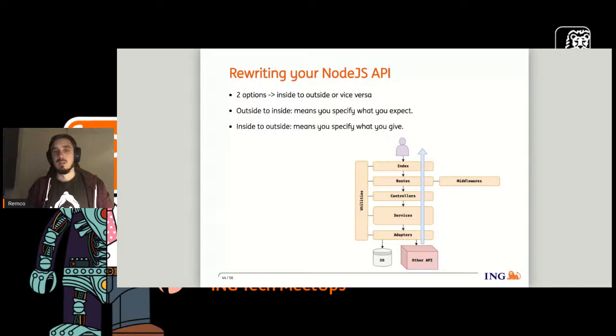Inside to outside means you specify what you give. So it's the other way around. That means you start at the adapter level and say, hey, this function returns a string or an object, and the other layer then has to handle that object the way it should. We ourselves picked that option, especially because it enables us to keep releasing in the meantime, and it gave us a lot more certainty that we're actually using the functions the right way, because we know what we defined the function would return. And that helped us a lot as a team to understand what we needed to do.